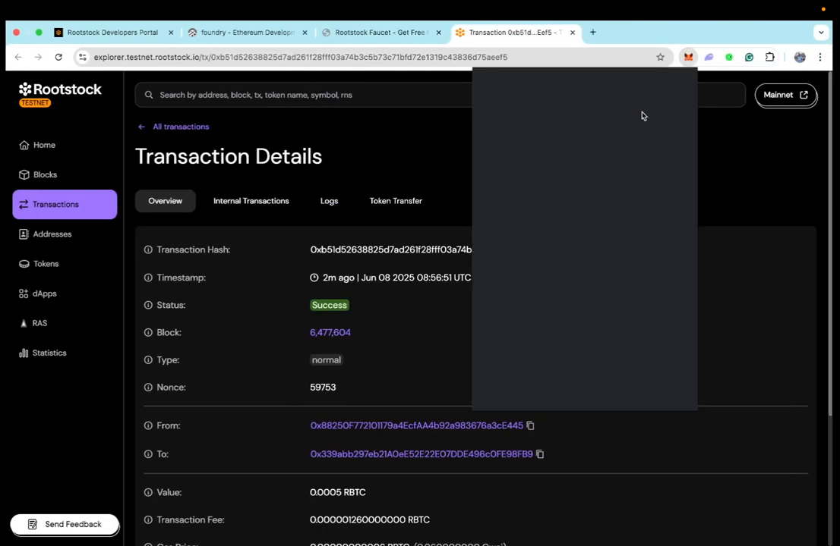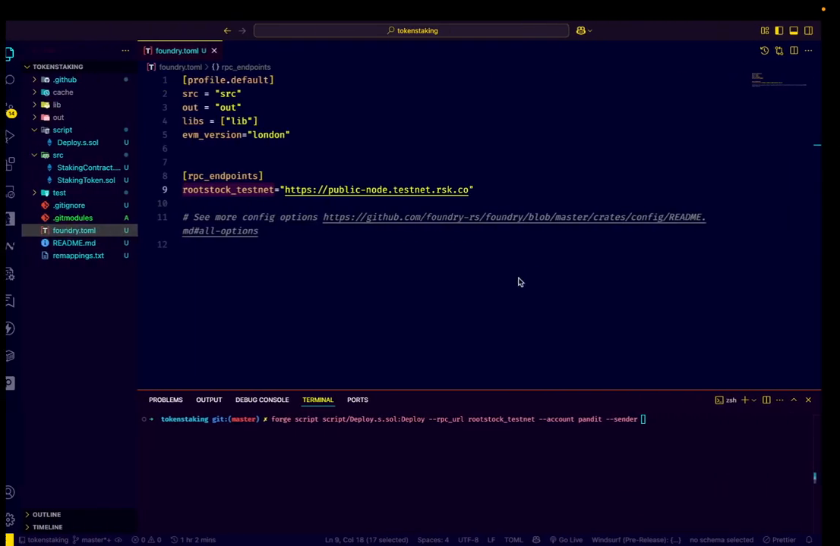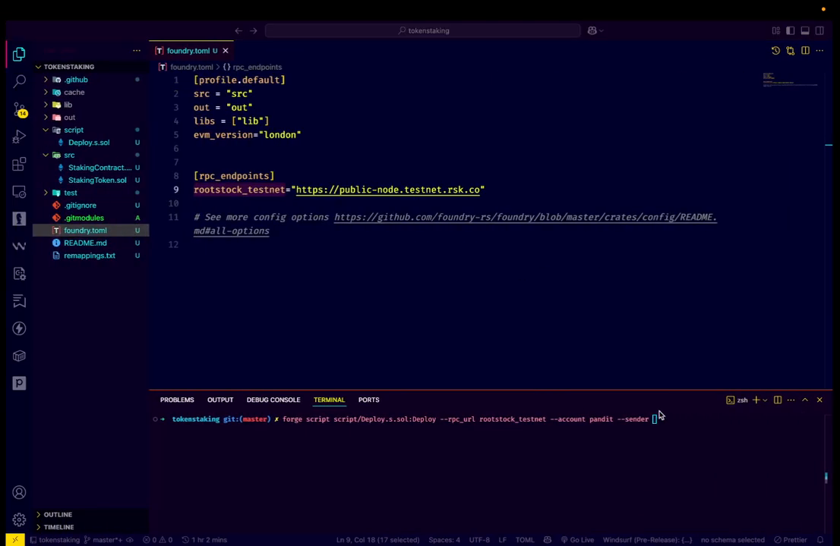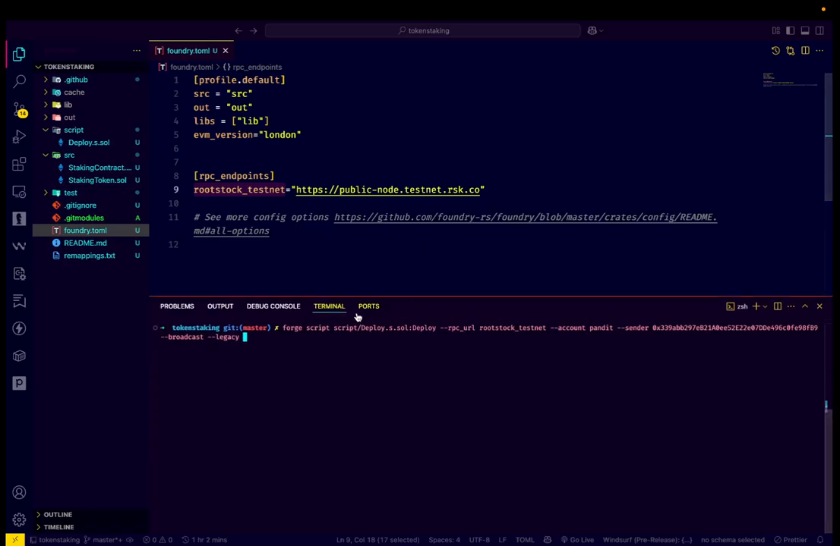So this is the account I am going to use, and the same private key I encrypted. The sender is this. And now let's broadcast the transaction. We are broadcasting, and let's say legacy, because if you do not add legacy here, it will give you an error. Let's hit the return, or the enter if you are on Windows, and let's see what happened, and we will debug it if we can't deploy our contract.